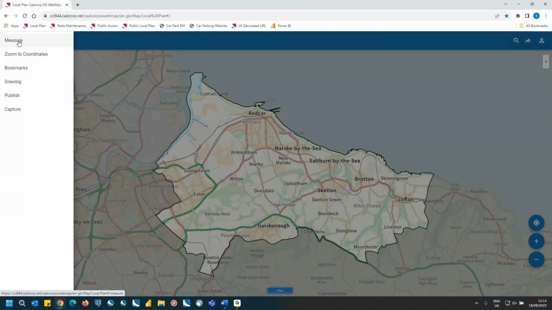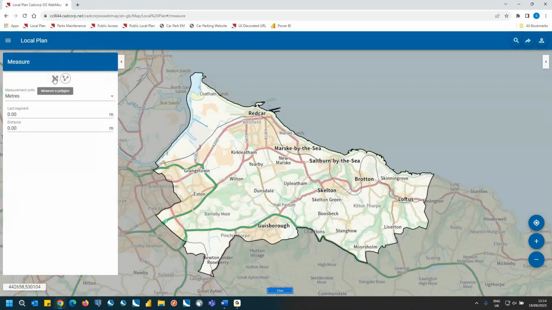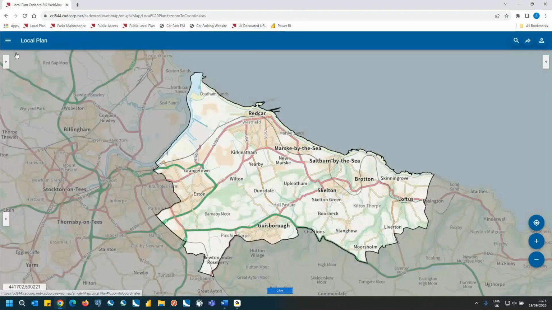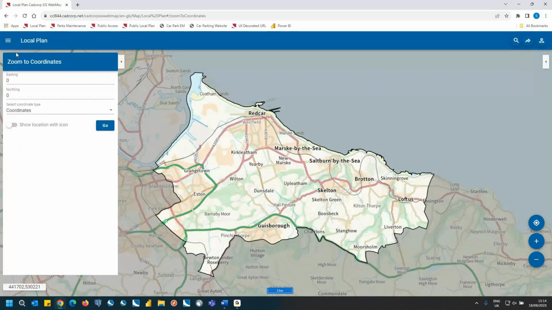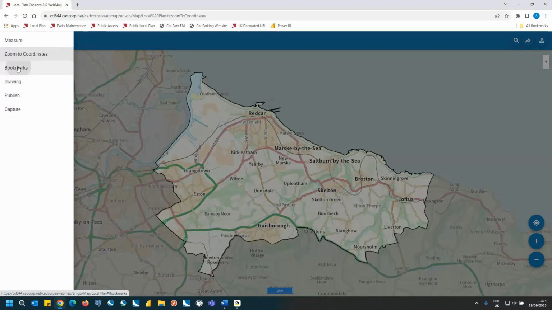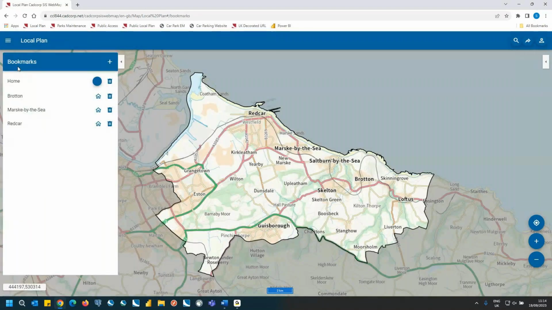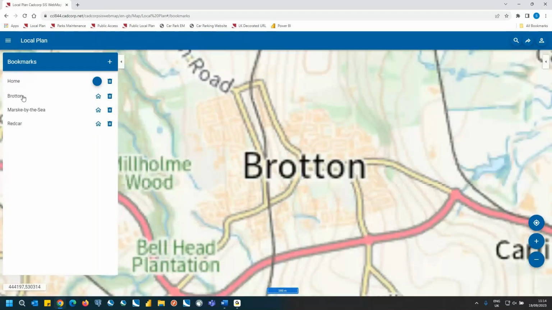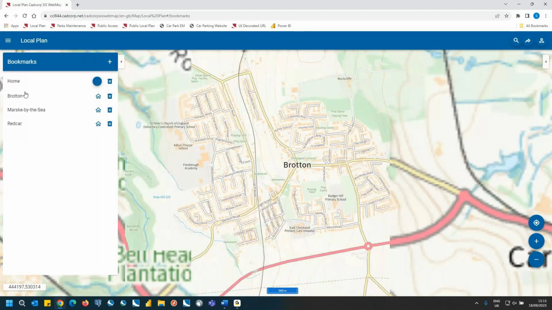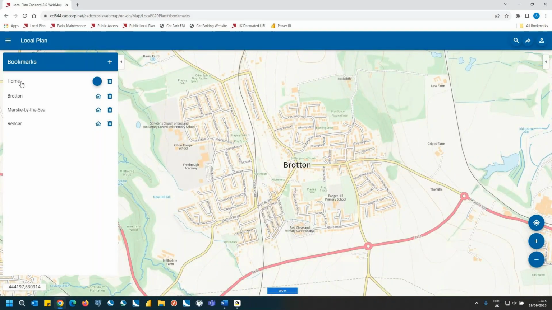So that includes access to measure, which allows you to measure areas and distances on the map. There are also two other ways that this user can navigate the map. So we've got zoom to coordinates, where you can specify a set of coordinates, and the app will take you to that location on the map. Alternatively, you can have saved bookmarks or map locations. So administrators can set up maybe favorite map locations for specific urban areas or wards, but every user can also add their own as well.